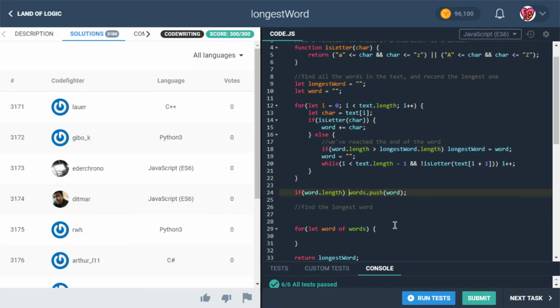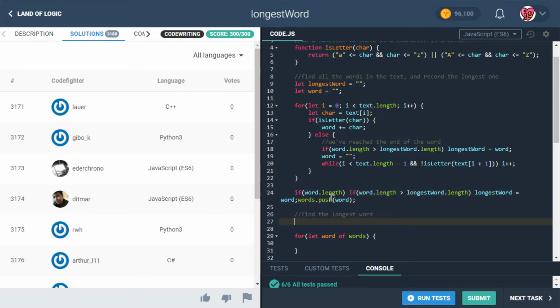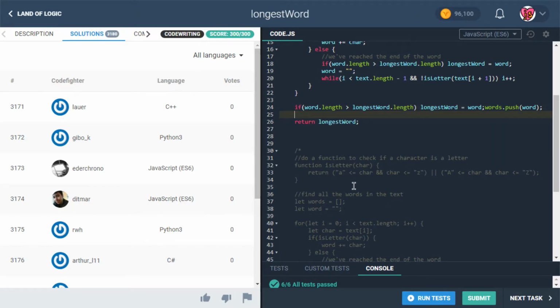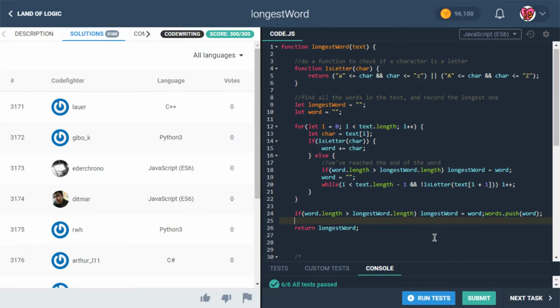So this one's maybe a little more complicated. So if word.length is greater than, well, I don't know. I don't even really know if we need this part here, but there we go. And then find the longest word. Well, we've already done that. Okay, sorry about that.